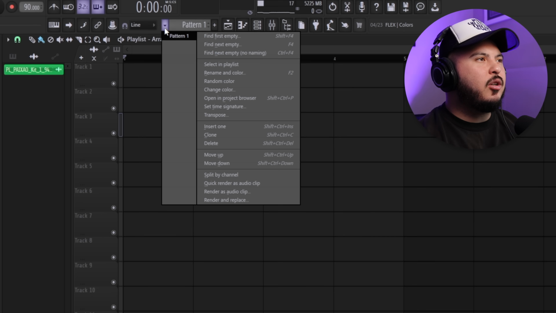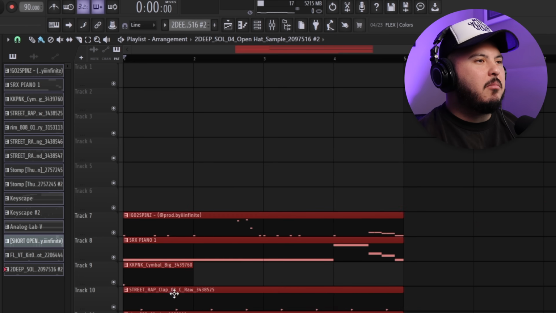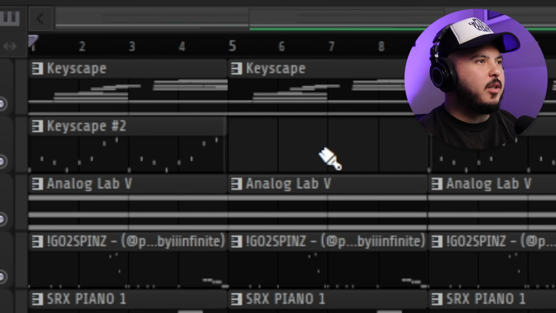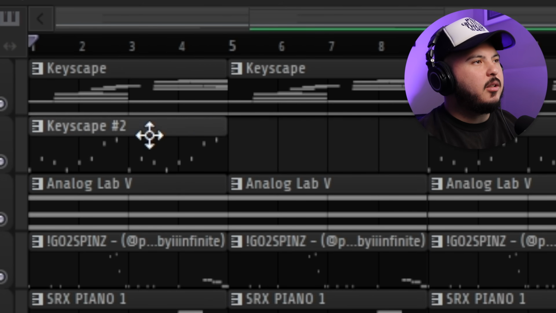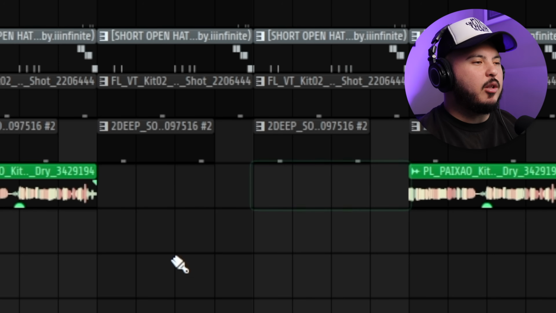Now let's just do a quick little arrangement. Go right here, split by channel. Now you got all the sounds out right here. Drag them in, and then what we can do is get rid of the vocal, and then get rid of the keys right there. Or actually, let's reverse that. Bring the vocals in right there, keep the keys in right there, and we can get rid of the keys during the hook. I mean, we can get rid of the vocals during the hook.